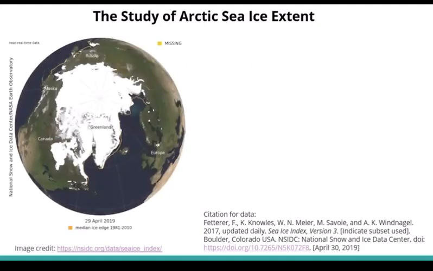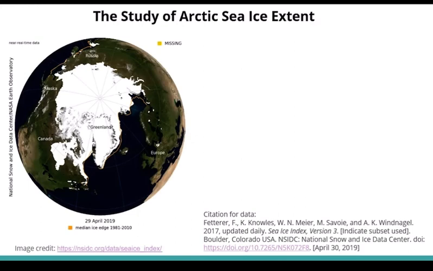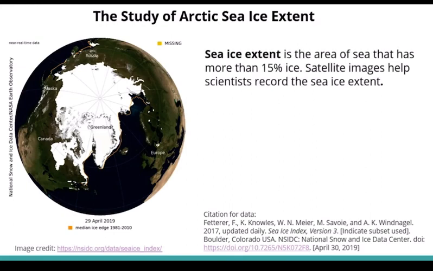If you take a look at what I'm showing you right now, we want to use a time series model to model the study of Arctic sea ice. The sea ice extent is the area of sea that has more than 50% ice. Satellite images help scientists to record the sea ice extent. As you can see right here, I have Russia, Alaska, Canada, Greenland, and Europe.